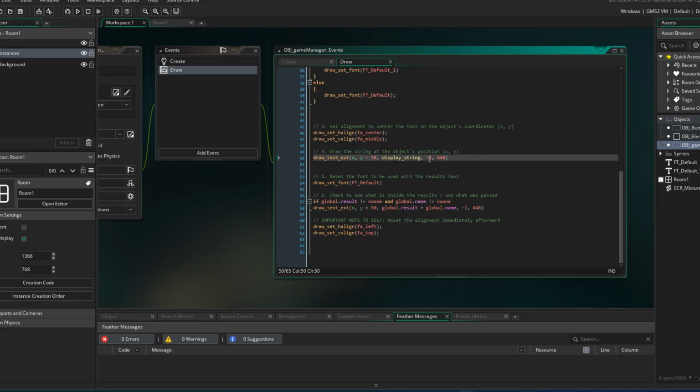Then when the length of the string reaches 448 pixels, you're going to indent, or basically hit the enter key and make a new line. This is to conserve space. And then down here, we're going to reset to the default font. And then we're going to run another check on these two globals, which are inputs from another script. And this displays the result. And then we're going to reset the positioning for text.